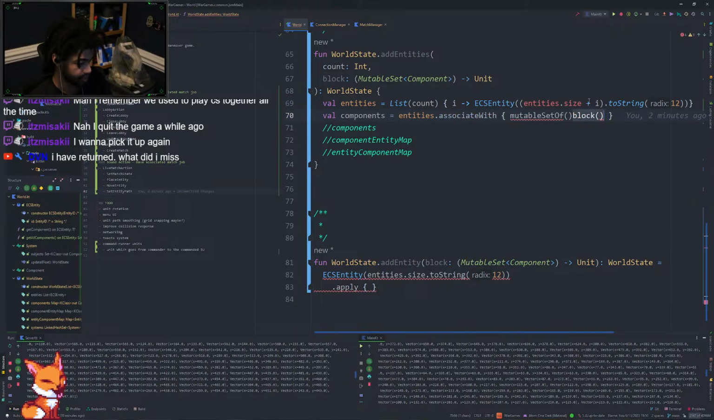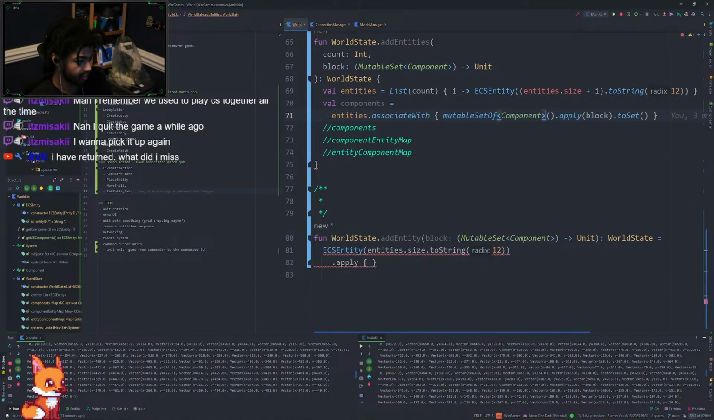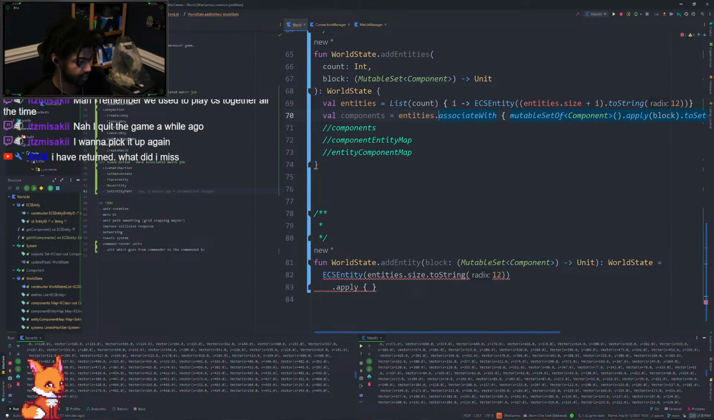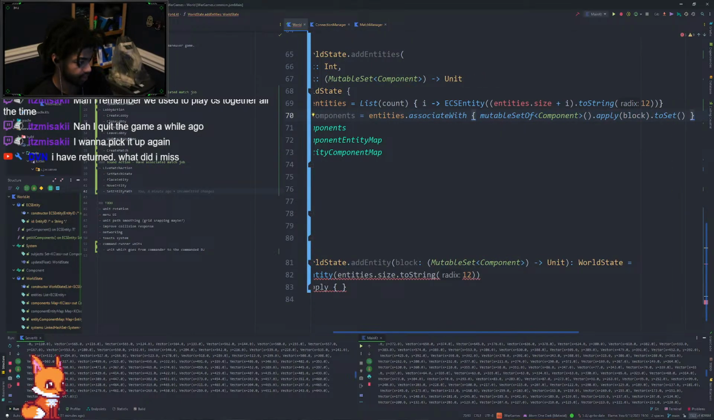Actually, I want mutable set and then apply the block to set. We're fine. I don't have to infer. That's dumb, but valid, I guess. Kind of ruins my whole one-line idea that I had going.